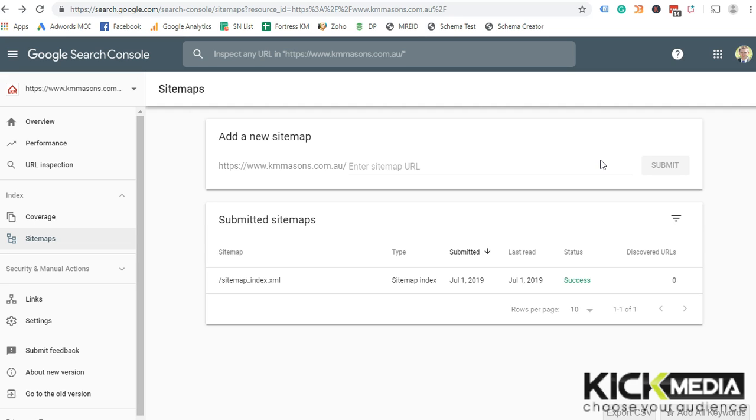Okay, so Google will have a look at that now, and then it will start to index all of our URLs. So the reason I've done this after I've done a lot of the on-site is to get fairly nice looking pages before Google goes to have a look.